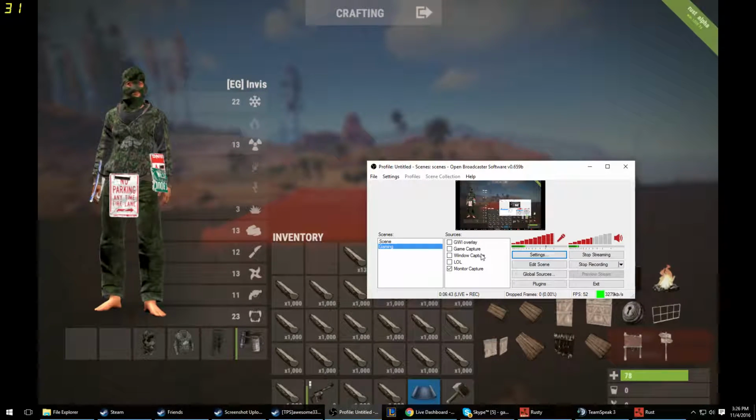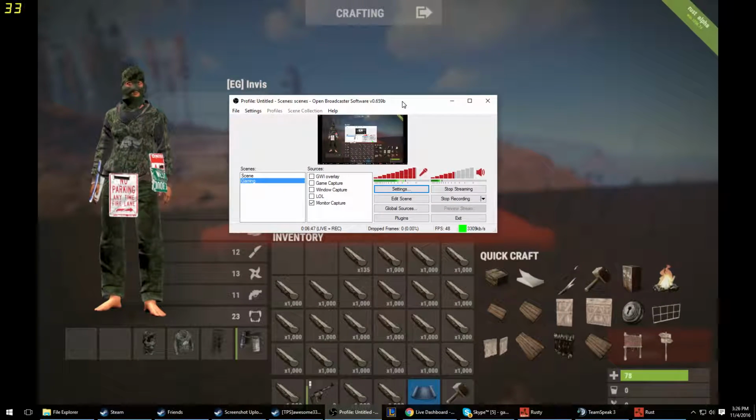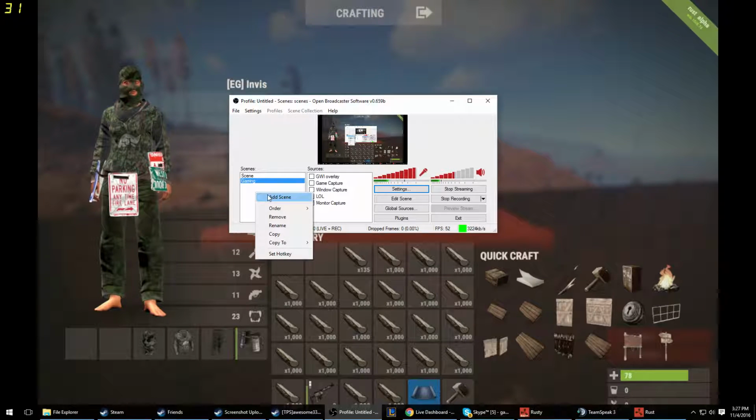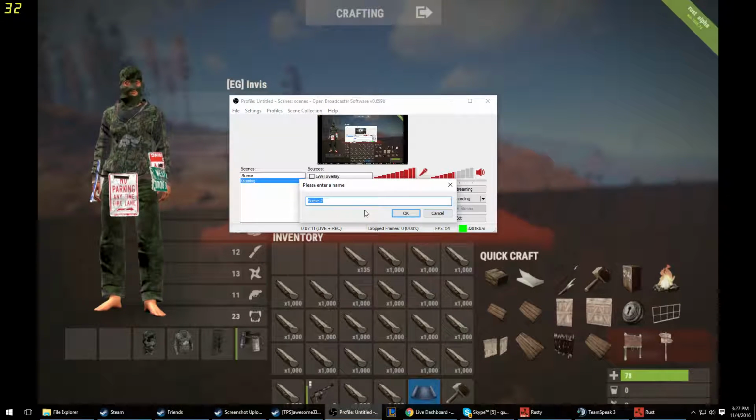Now, over here on this window, still on OBS, I am showing how to set up what screen to record. I've got 2 screens, so on this first part that says screen, you right click, you add a scene, you title it whatever you want.